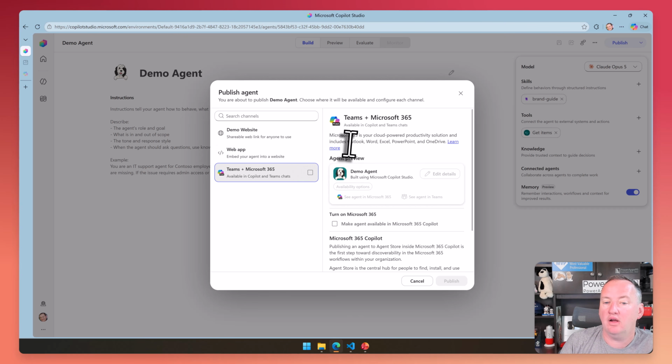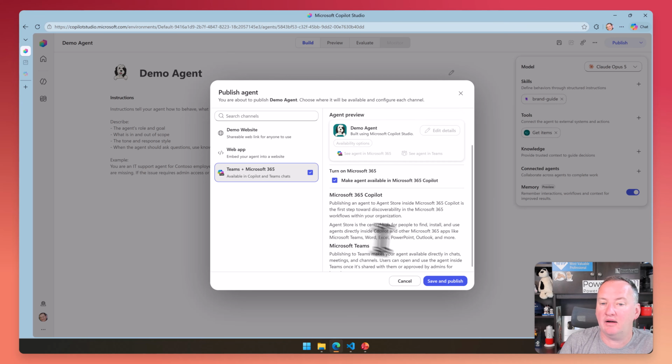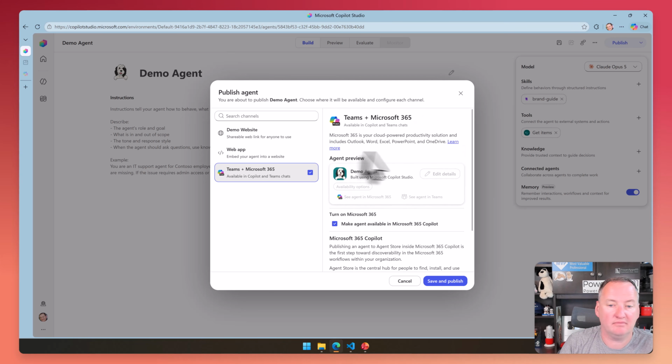And so, what do I want to do? Do I want to make this agent available in M365 Copilot? Do I make it available only in Teams? Right, we want to do all that. So we're going to say save and publish.